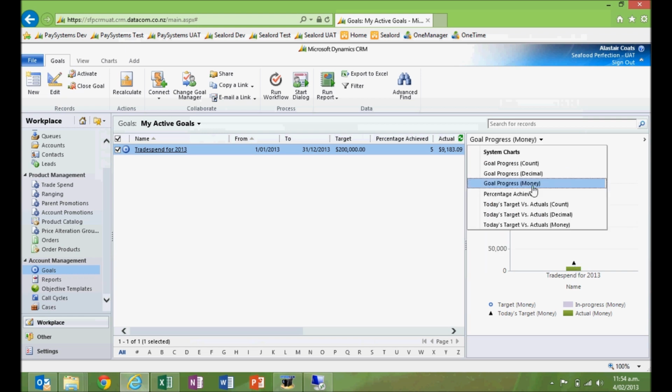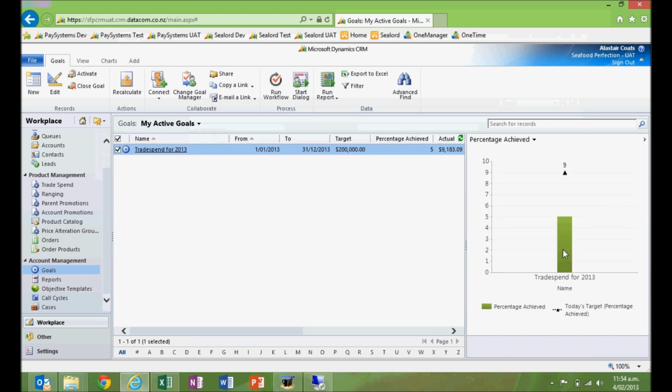So I can go down to percentage achieved and get a little bit more detail. So I should be at 9%, I'm currently about 5%, which is good, so it means I'm under budget for my trade spend.